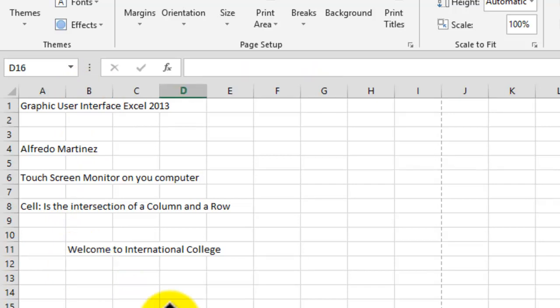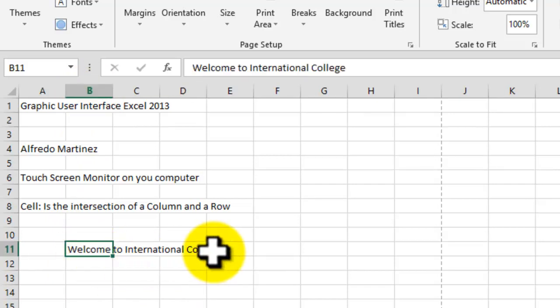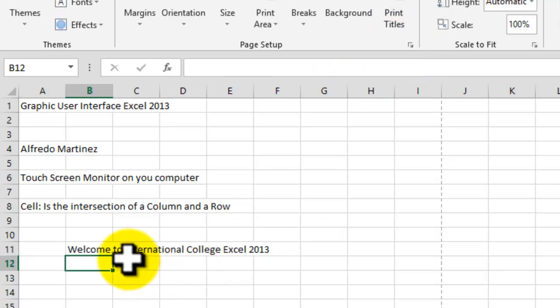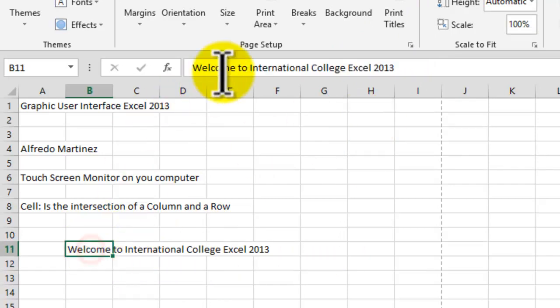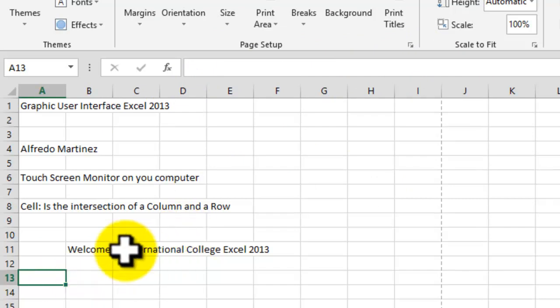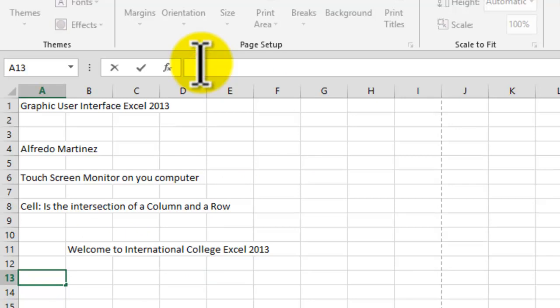Now, if I want to make a change to Welcome to International College, and I click into B11, I can see all the text right here in the formula bar. I'm gonna click at the end, and type in Excel 2013, and then enter, and that's gonna be it. So this is your formula bar. We don't only use it for text, we also use it for different formulas. When we work with formulas, the formulas are gonna be displayed here.